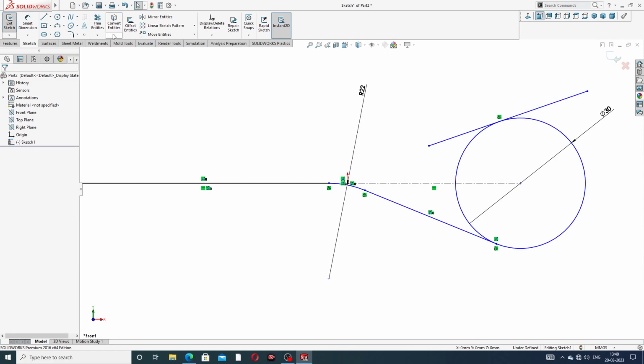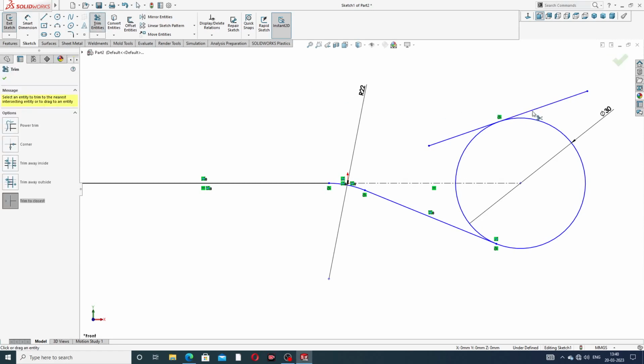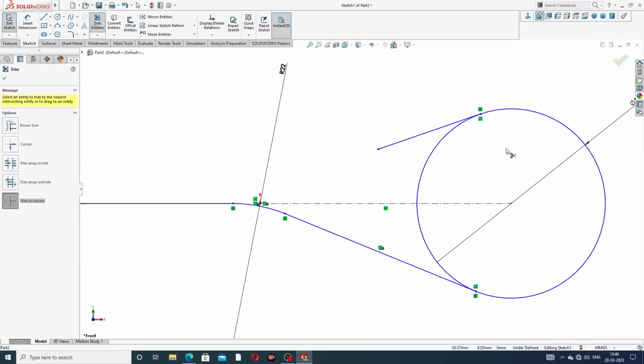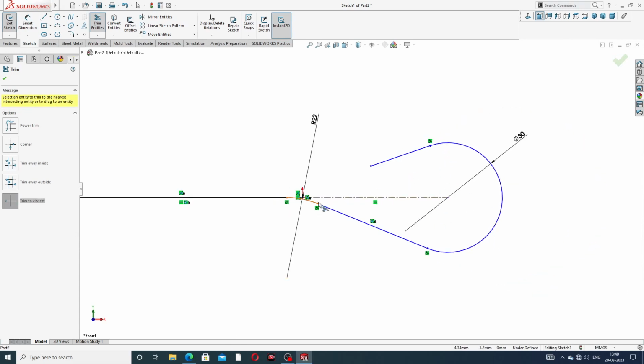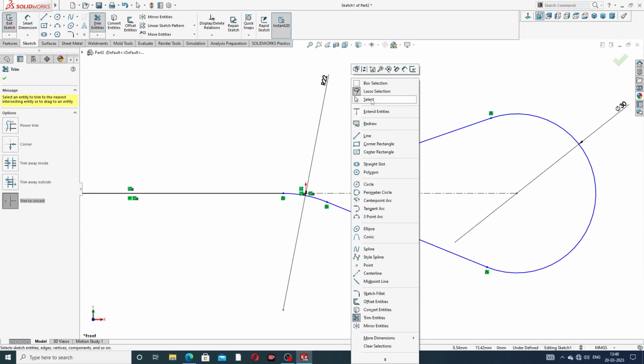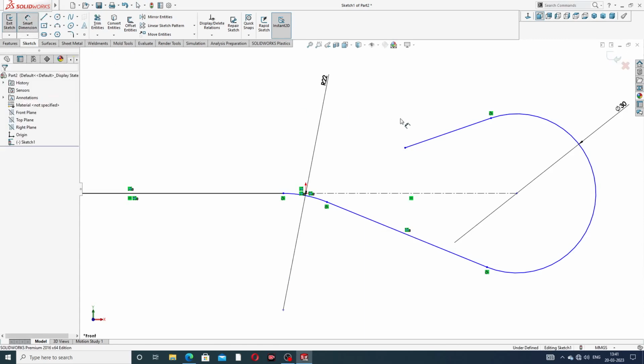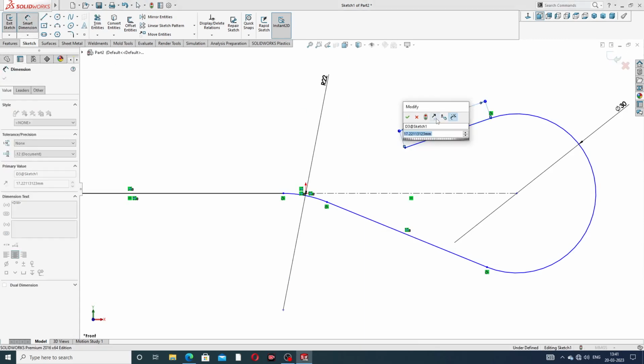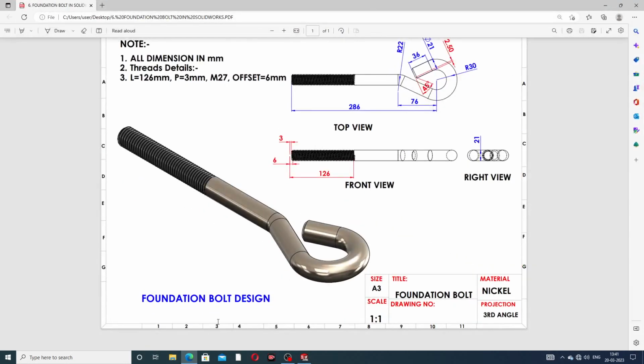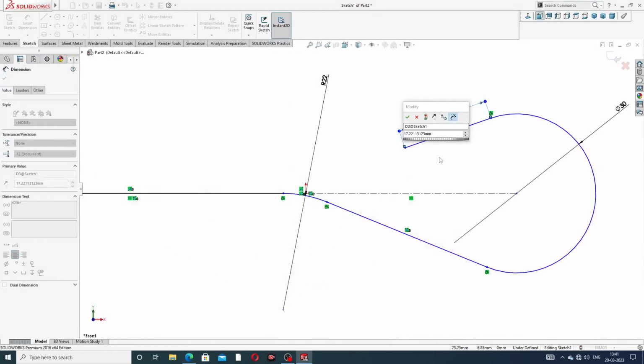And use trim, this portion is deleted here, and this portion is also deleted here. And assign this distance as 36 millimeter, and this distance is 76 millimeter, and this is 286 millimeter. This is 36 millimeter.